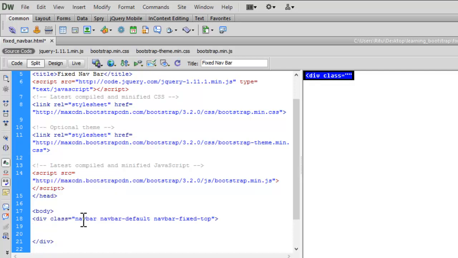This is a fixed navbar from the top. Even when we scroll, this is going to be fixed. So we have given it the class navbar-fixed-top, and this navbar is the default navbar in Bootstrap, so the class is navbar-default. This is a navbar, so a class is navbar.